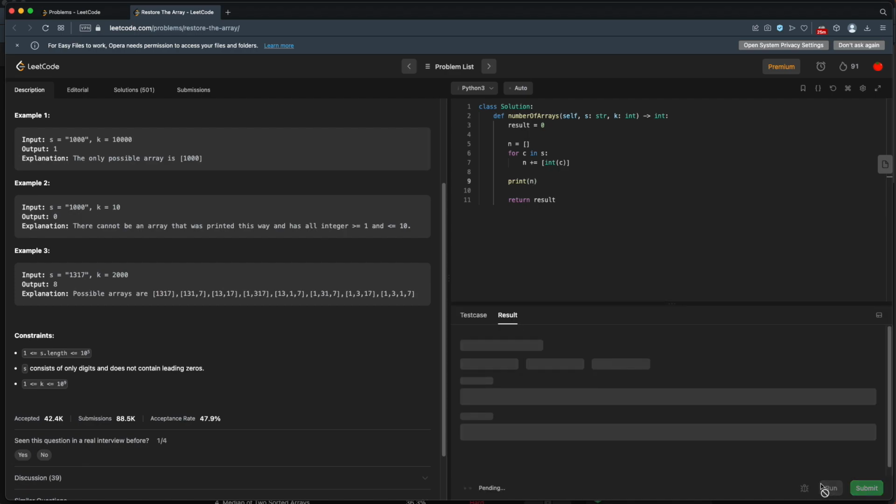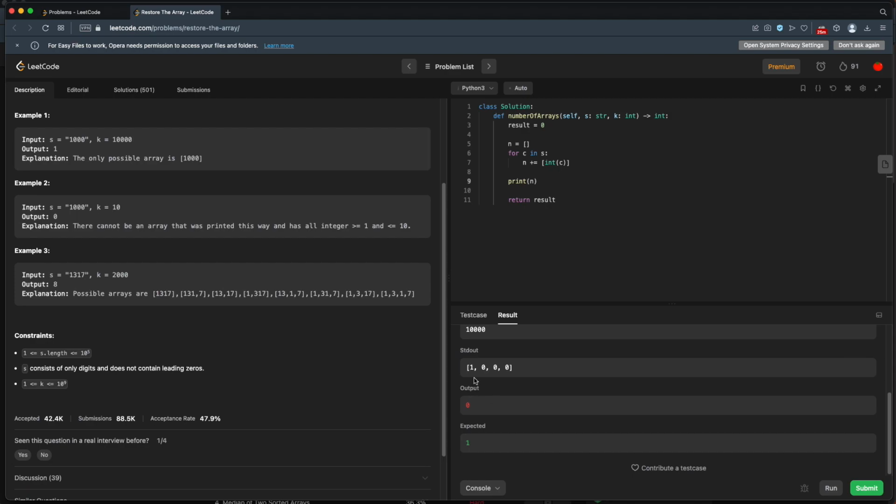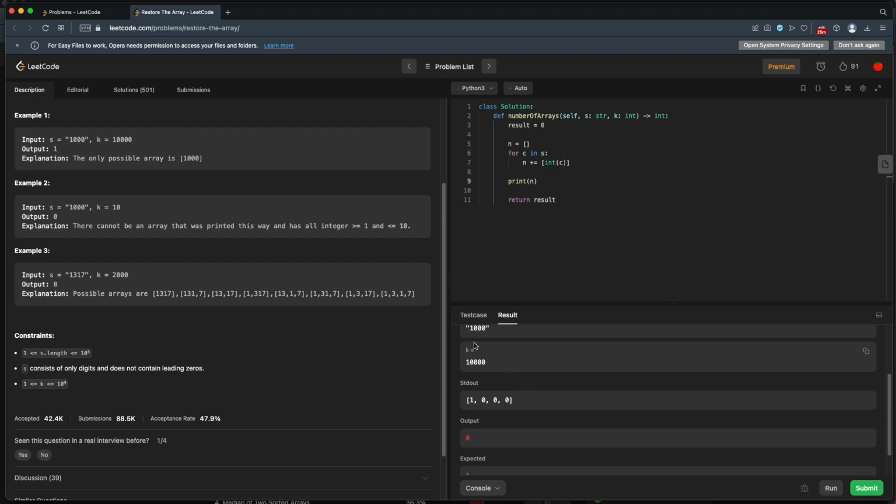This won't give me the right answer, but I just want to print and see that I'm doing the right thing. Yeah, so it took my string of 1, 0, 0, 0, and it gave me 1, 0, 0, 0. Cool. All right, now let's create our recursive function. So I'm just going to call it number of arrays recurse.